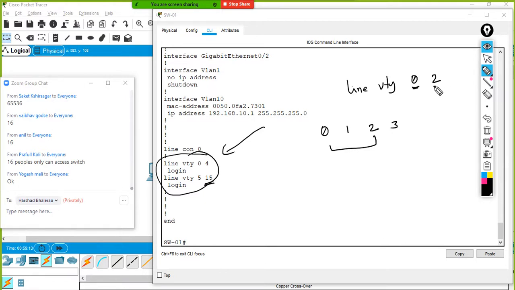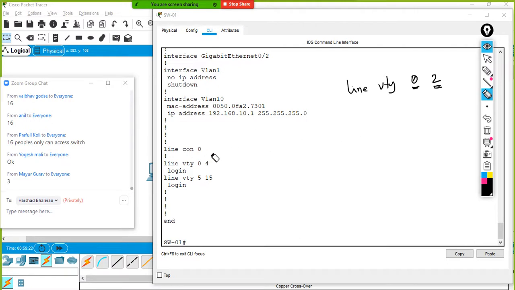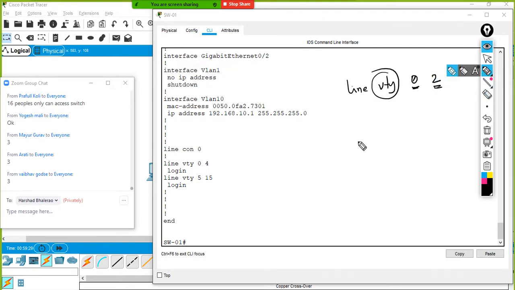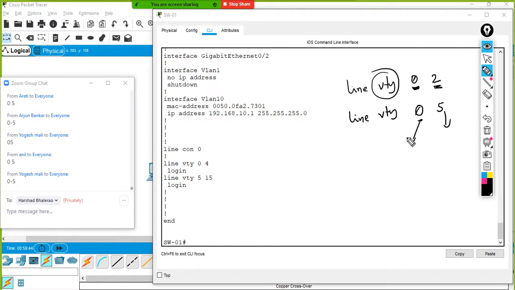If I say 2, at a time how many people can connect, guys? Help me out. If I say 2, how many people can do telnet to my switch? Only 3 people, right guys? VTY is nothing but virtual terminals. So I can connect only 3. But I want to connect 6 people at a time. Then what is the starting number and what is the ending number? Line VTY 0 space 5. Not hyphen, dear, not hyphen. 0 space 5. This is your starting and this is your ending.